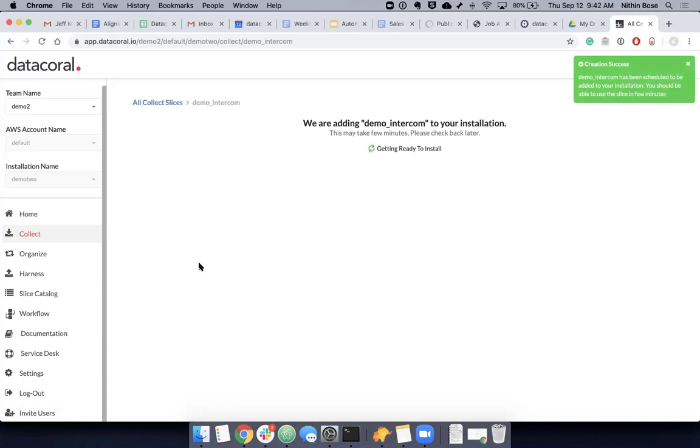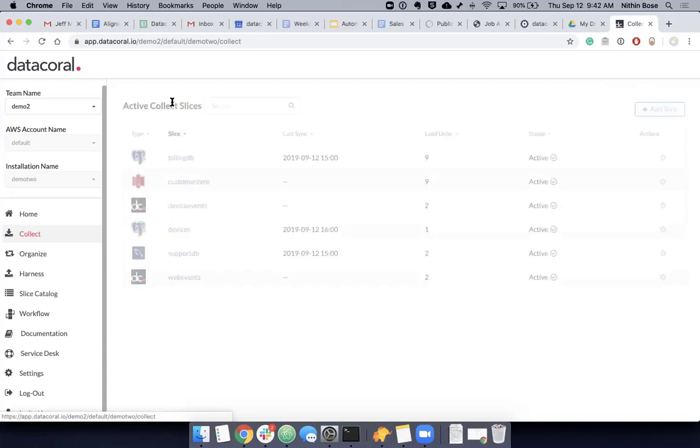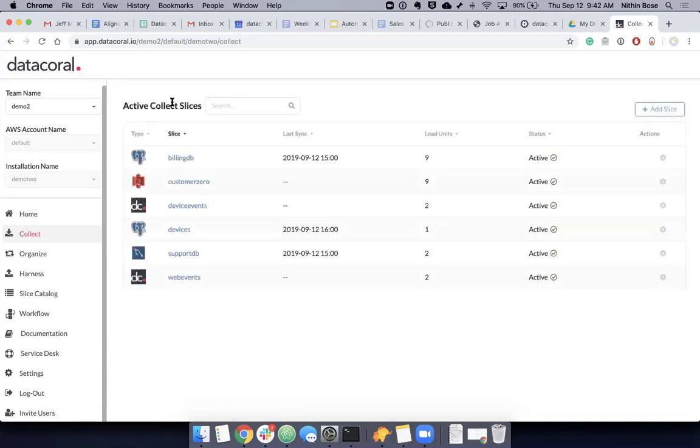Now the pipeline's going to kick in. It's going to install brand new lambdas within your Amazon VPC, then reach into your Intercom's API, start bringing data over into the pipelines and land it into a warehouse. So the only thing that you have to think about is, what do I do with incoming data?